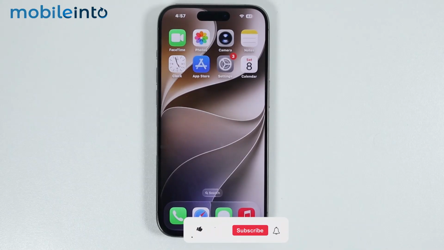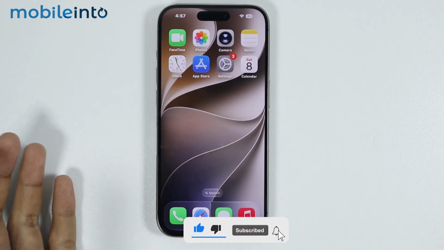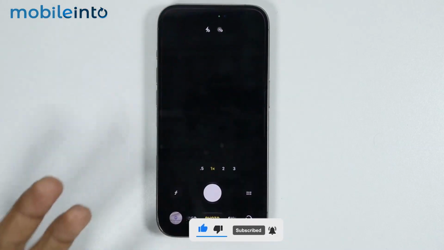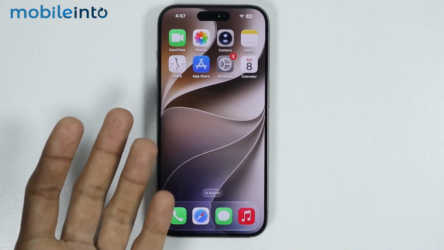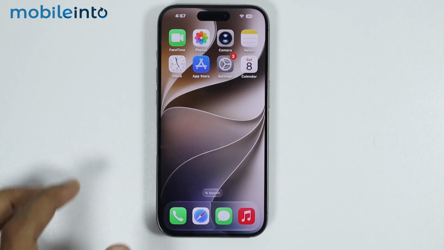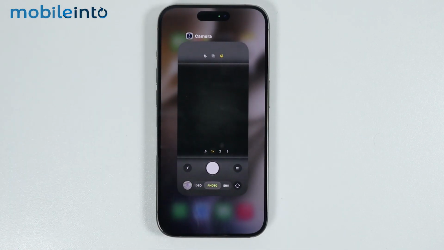In this video, I will show you how you can fix if the camera app on your iPhone has stopped working or if you're facing the black screen problem in the camera app after the recent iOS 27 update. Now to fix this issue, first of all, just open the camera app, then go to the recent app section.